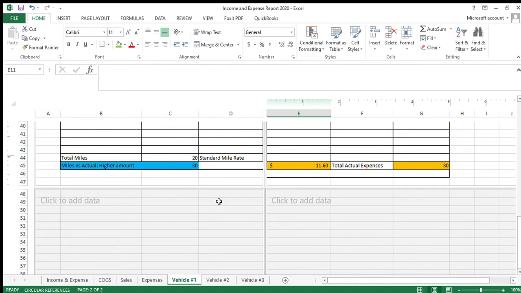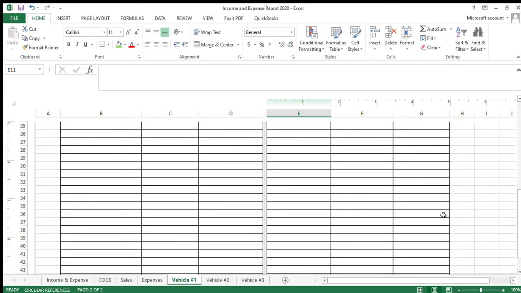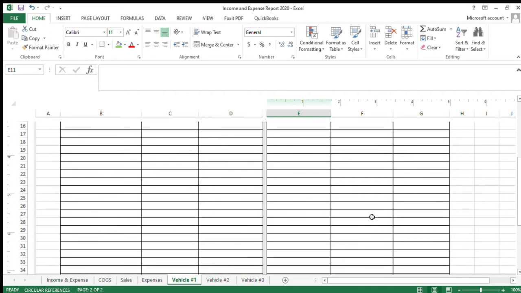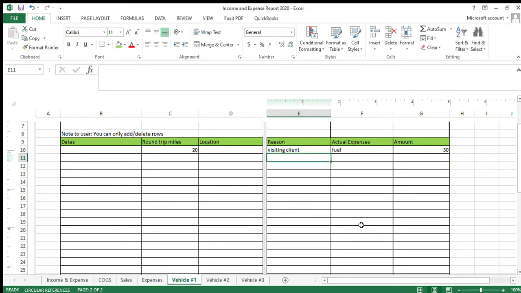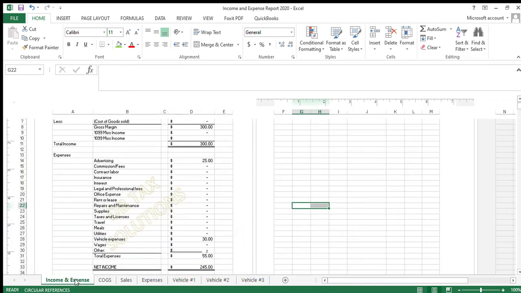So again, you have to decide: once you switch to actual expenses, you can't go back and forth. You can't say, this year I'm going to do standard miles, next year I'm going to do actual, because when you do actual, there's depreciation involved in your vehicles and things like that. So you kind of have to decide which way you're going to go, which one's more beneficial consistently over the next few years that you're running your business. So again, if we go to the front, you'll see that it's chosen the $30, the actual expenses here.